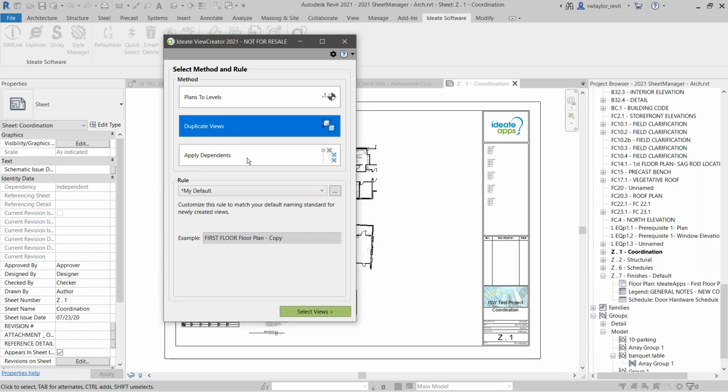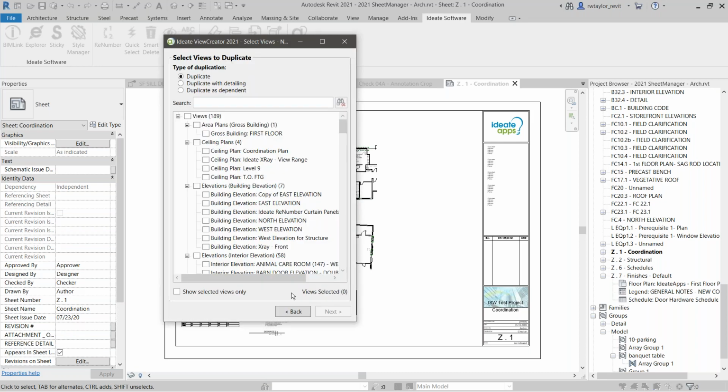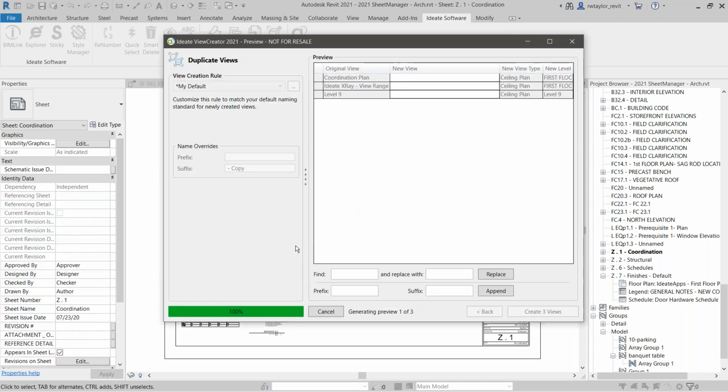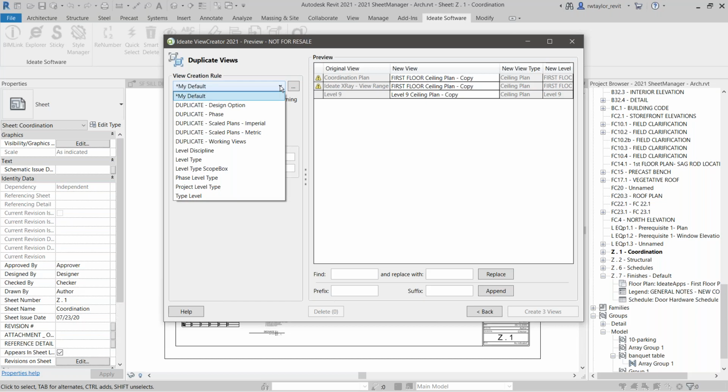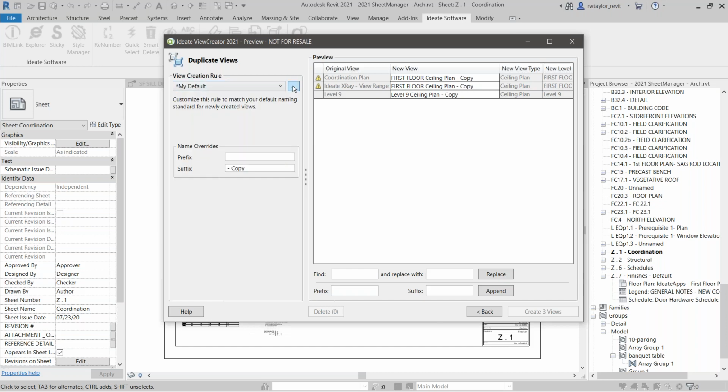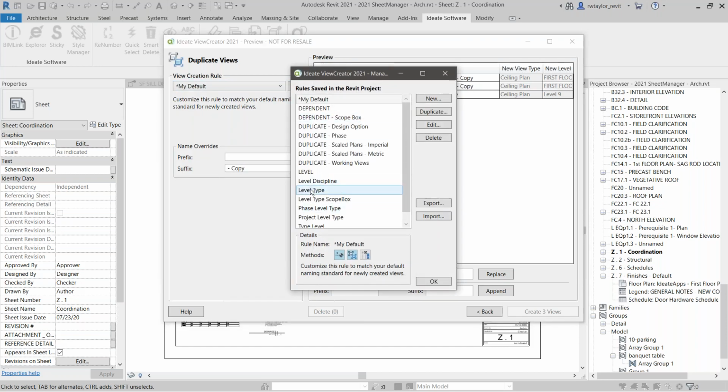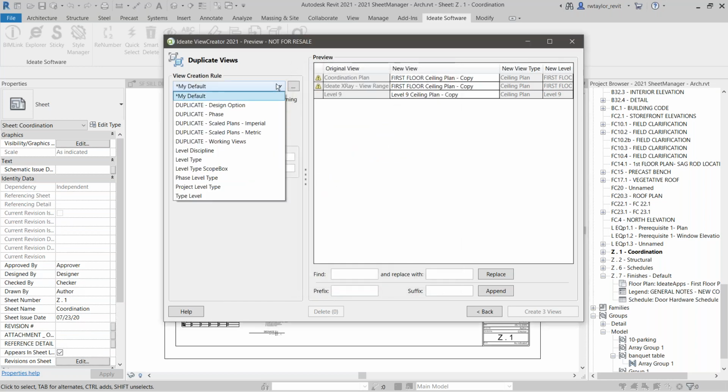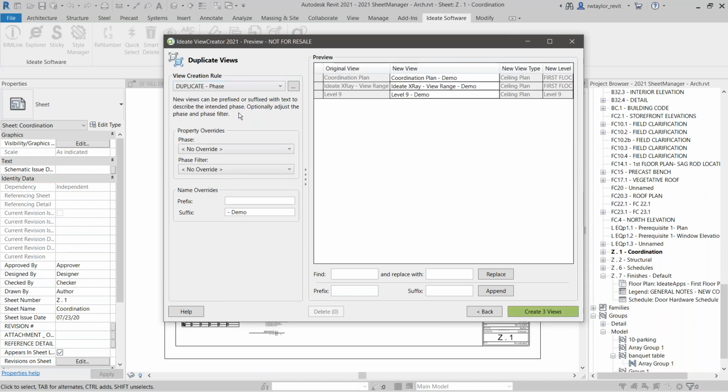So if I say duplicate views, it says, well, which views do you want to start with, right? So I'm going to select just the ceiling plans. I've got the coordination, I've got this level 9. I'm not going to worry, I'll do just these 3 and say next. So based on the rule that I'm going to select, and again, these are the rules that we provide, and there are many more available, like if I go and again, load rules that are available for specifying different levels or different disciplines. But in this case, my task at hand is to build some new views with a different phase. So I'm going to say duplicate phase.